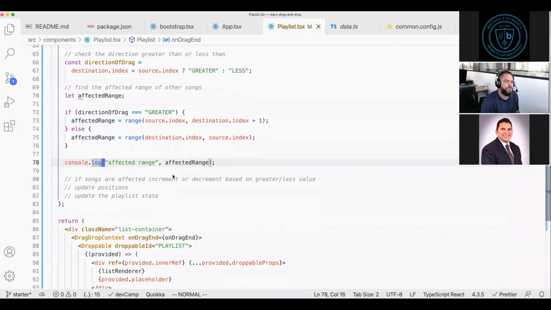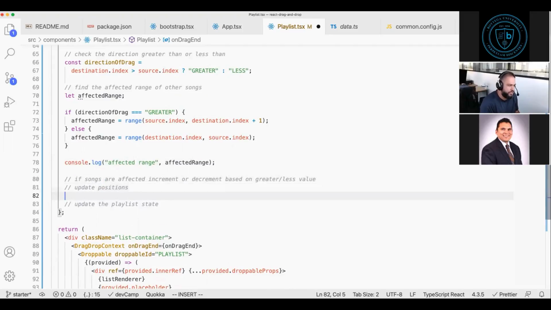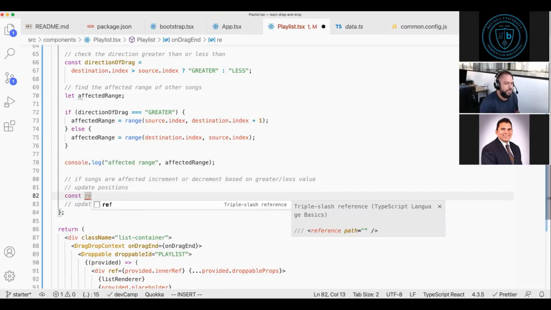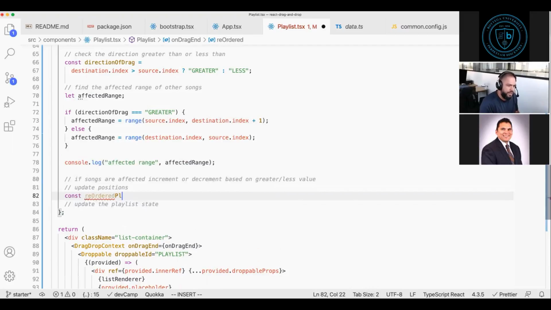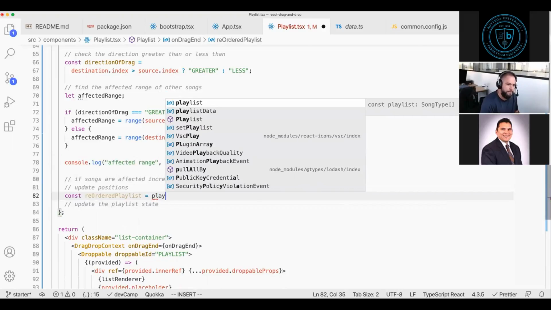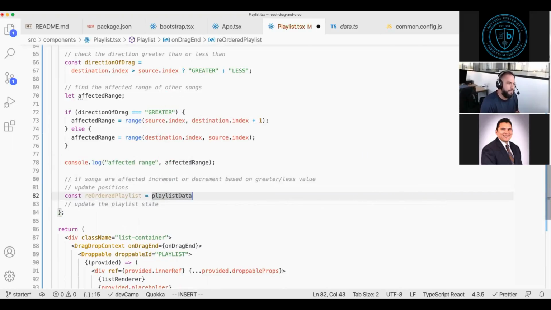We are almost there. So if songs are affected, we want to increment or decrement based on the greater or lesser than values. And then we want to update the positions. We're going to do both of these things in the same process. So I'm going to create a variable here, and this is going to be called reordered playlist. And this is where we're going to iterate through the current playlist. So we're going to access that current playlist data, and then we're going to map over that.